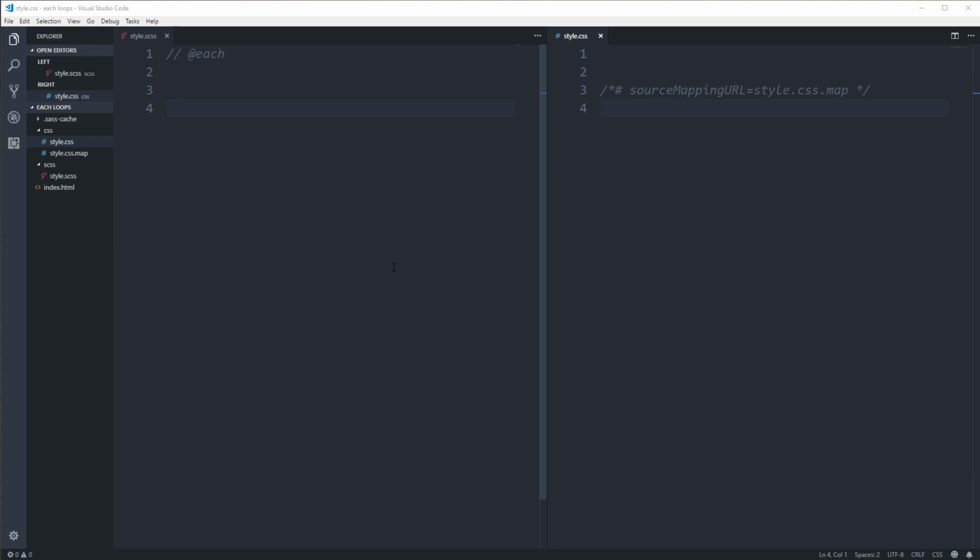The each directive is another way we can write a lot less code. It's a little bit like the for loops we were just looking at, but rather than looping through a set of numbers, it loops through a set of things that we give it. It can take a little while to get used to, but it can be a lot more useful than the for directive. The basic structure of an each loop is, well, @each, like that.